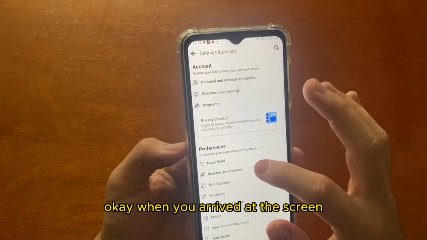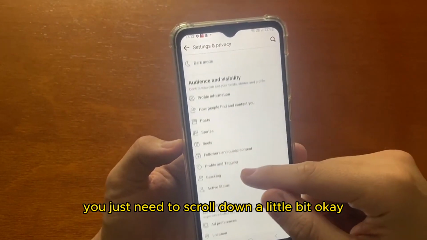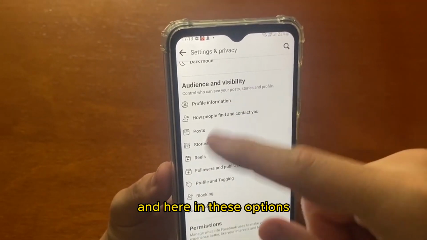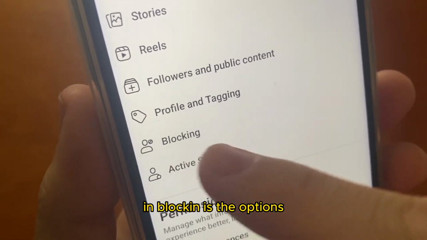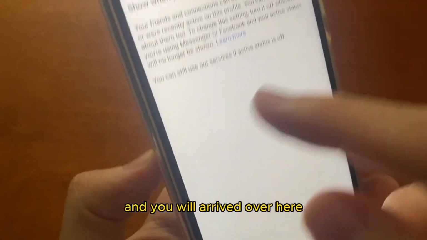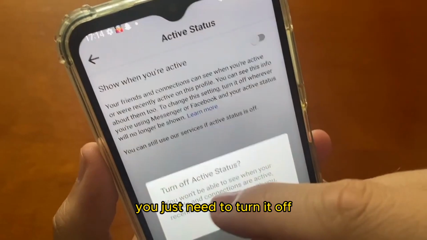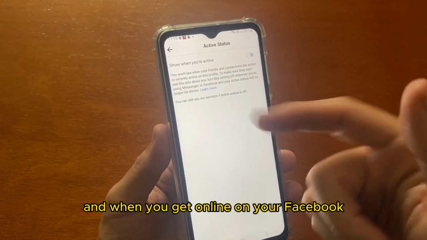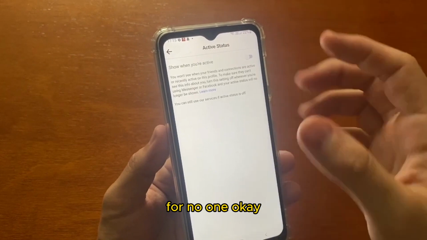When you arrive at the screen, you will have many options to click. You just need to scroll down a little bit, okay, until you find audience and visibility. And here in these options, you just need to click on the last option, okay? It's below blocking. The option is active status. You tap right here and you will arrive over here. Show when you're active. You just need to turn off this button. You need to click turn off again. And when you get online on your Facebook, Facebook won't show it to anyone, okay?